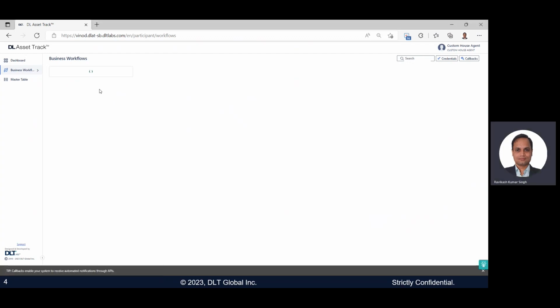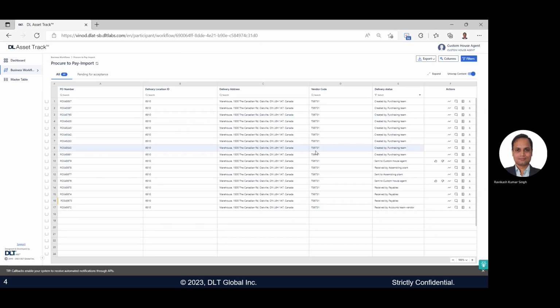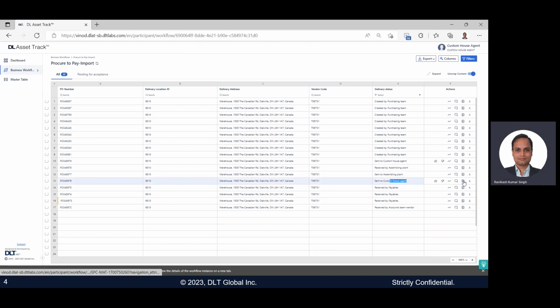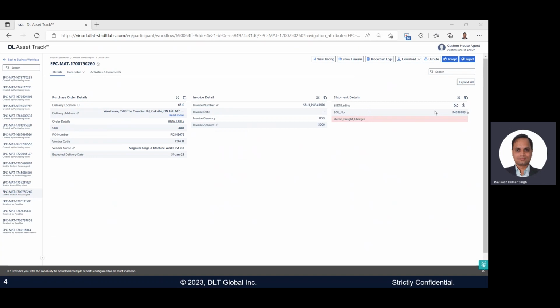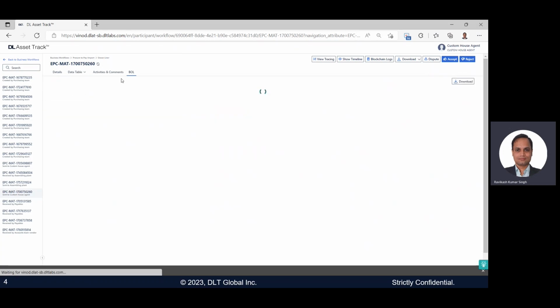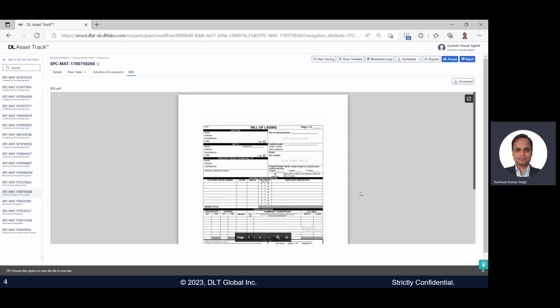Herein, I'll log into the business workflow and let me check this particular instance, number 13, which has come to the customs house agent. By looking into the details of this particular instance, he sees the bill of lading is present. He wanted to check it. The bill of lading can be seen over here. Oh, he finds that the bill of lading is blank.